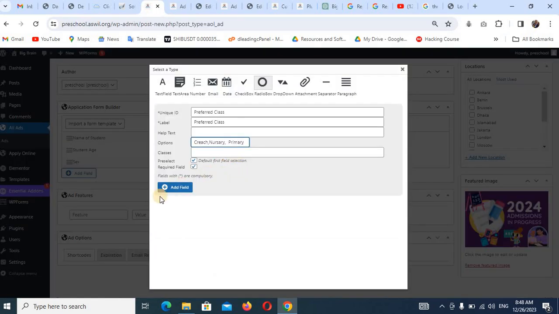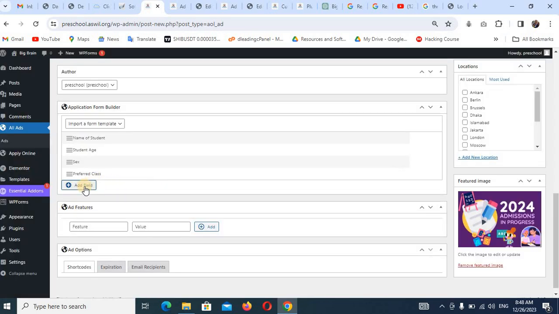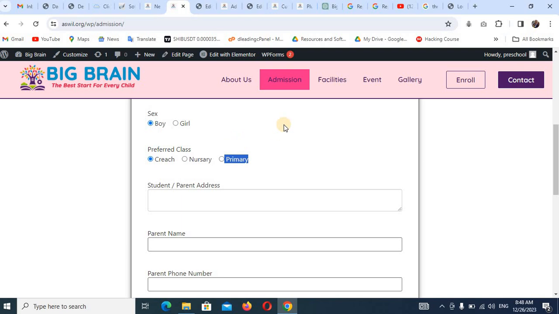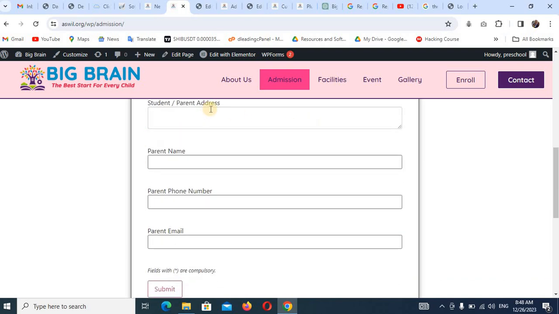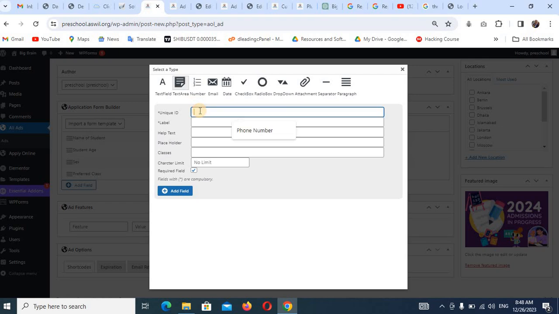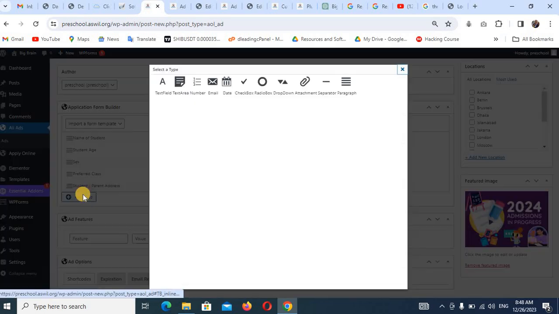Put it. Click on add feed. Fine. You can add another feed again. This time around we need the student or parent address. Come here. You can just pick test area and paste it here. Ctrl V. Add feed. Click on this place again.